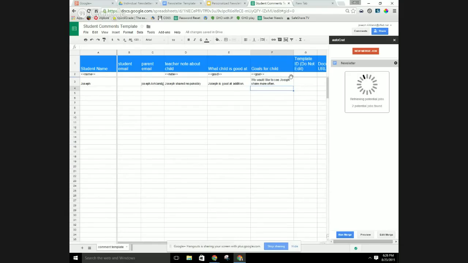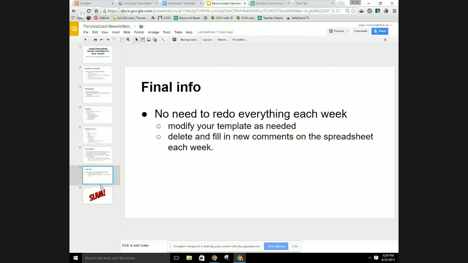So that way, that's the day that it's going to get emailed to our parents. And for those parents who don't have an email address, it's going to create a PDF that I can then turn around and print out and send home that physical copy with the students. And so that's sending out personal newsletters easily.